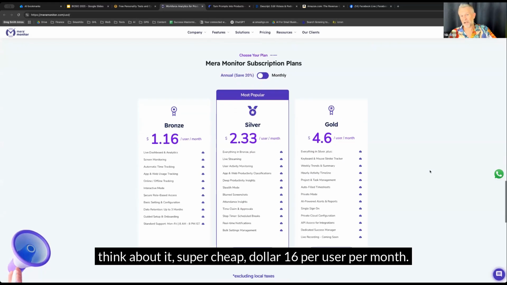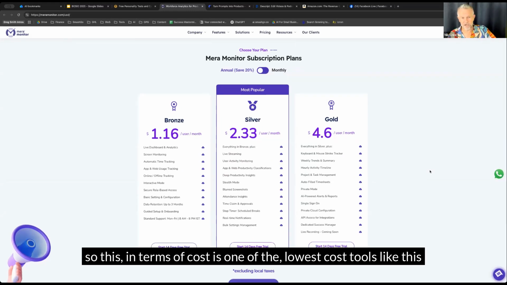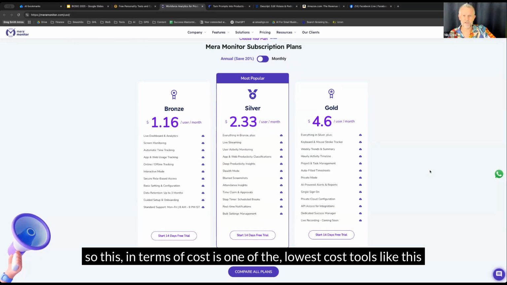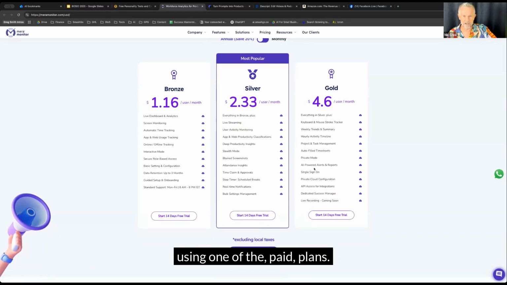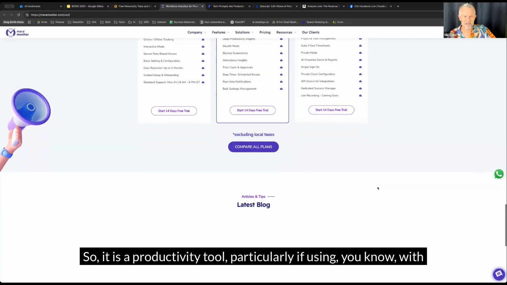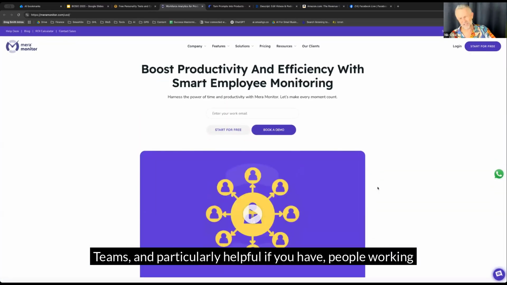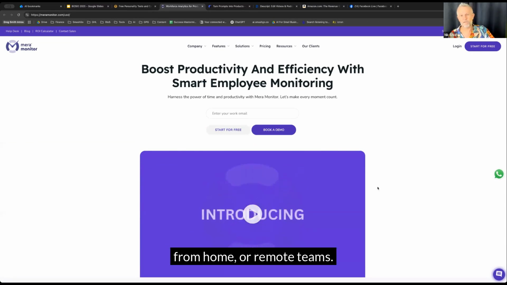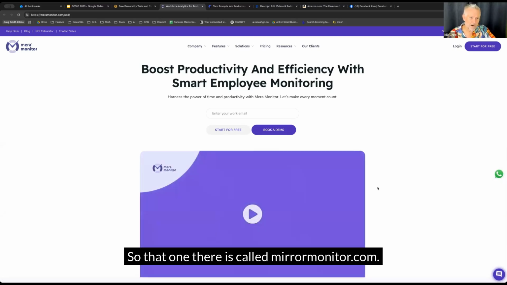The thing I like about it, super cheap. $1.16 per user per month. So in terms of cost, this is one of the lowest cost tools like this that I have found. So it is very inexpensive to operate, if you're using one of the paid plans. It is a productivity tool, particularly if you're using it with teams, and particularly helpful if you have people working from home or remote teams. So that one there is called MirrorMonitor.com.